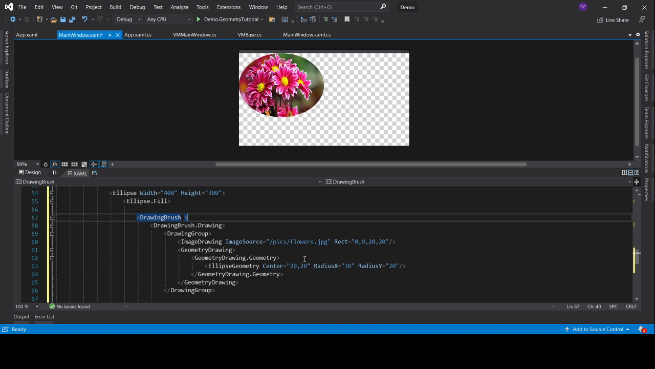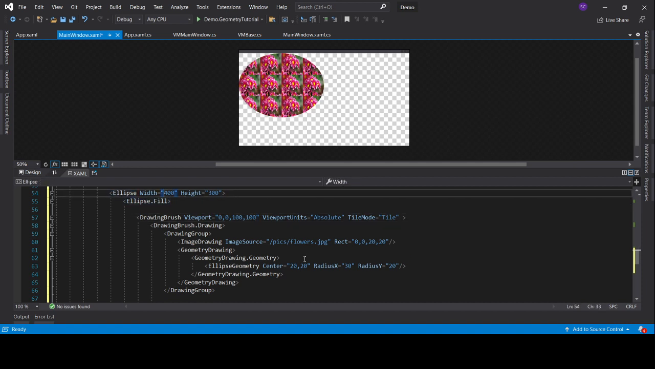However, this is not changing anything. That's because we have not changed the viewport, and the fill tile mode as tile. Let's use the viewport units as absolute. Let's use the viewport as 20 20. It's too small. Let's make this 100 100. Alright. Let's make this ellipse a bit more elaborate.